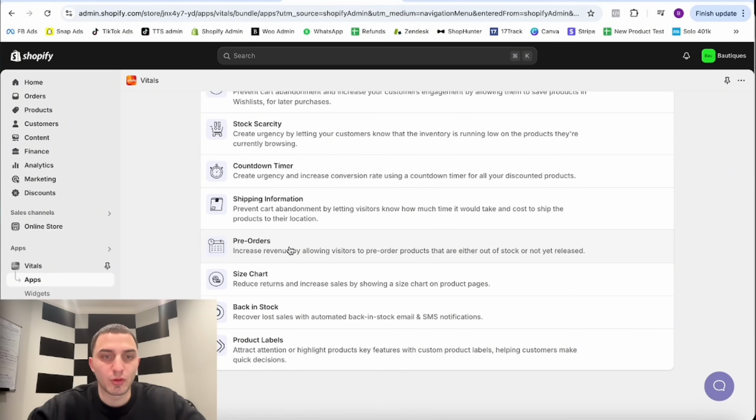And then we have pre-orders. This is for brands that are more private label, where they're coming out with a new product and they want to advertise it ahead of time. And it's of course for products that are not currently in inventory.